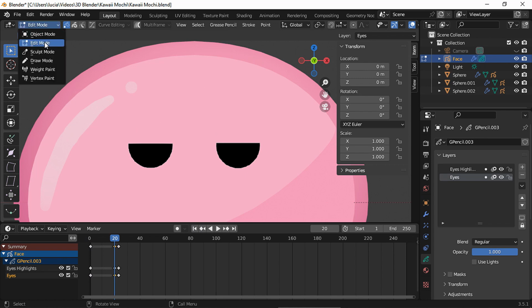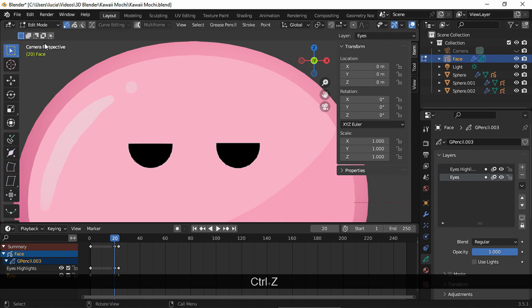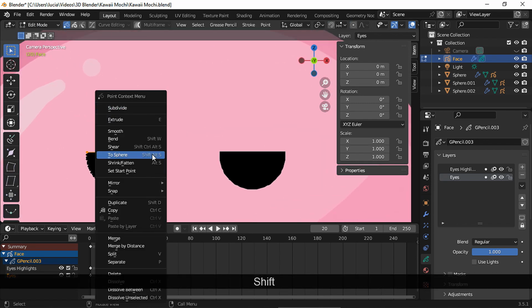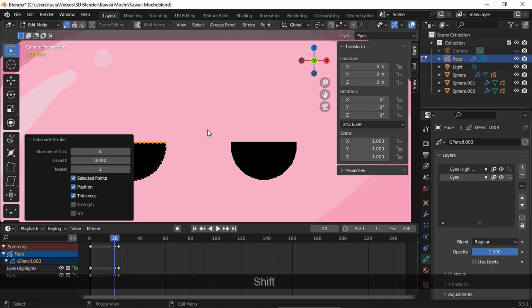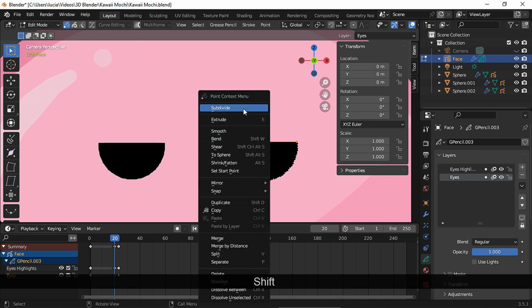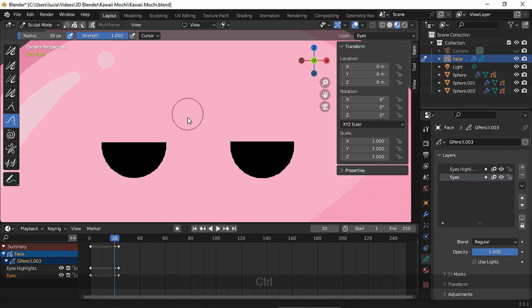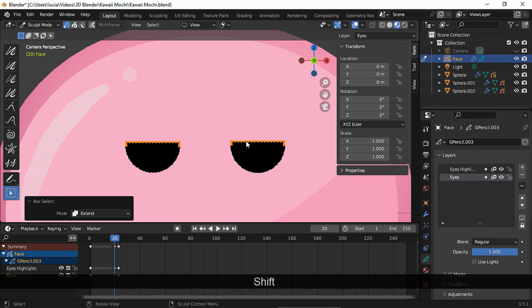In sculpt mode, using the push brush, I want to move the top of these semi-circles, but as you can see, the brush only pushes the bottom, so what we need to do is, in edit mode, select these 2 points and choose subdivide. Now the other one. Back to sculpt mode, in point selection mode, select these points and move them to the bottom to create a closed eyelid.